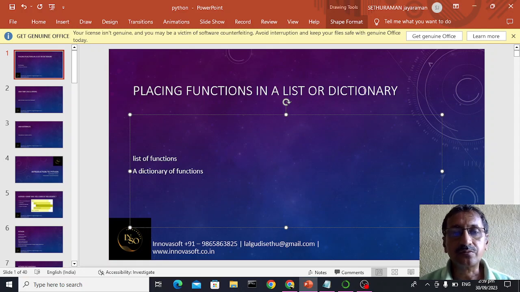Yeah. So in this demonstration, we will see how to place a set of functions in a list, or how to keep functions as a value in a dictionary. Python is basically first class, so everything is given preference. Every preference is given to the classes.